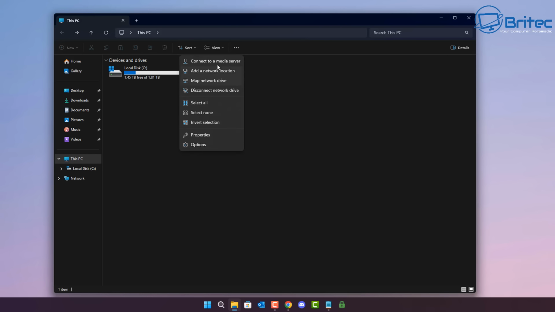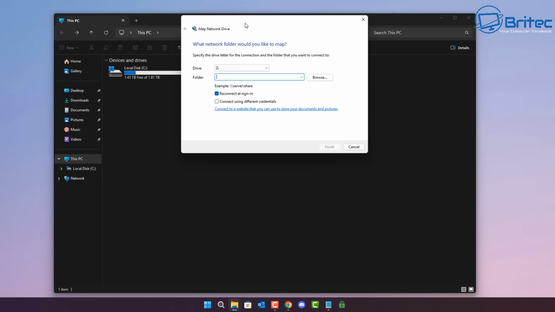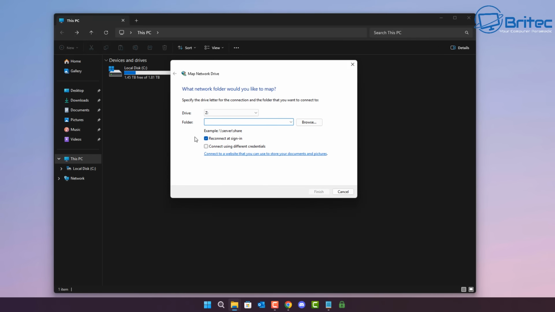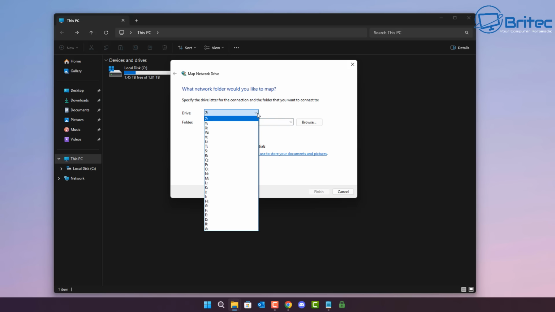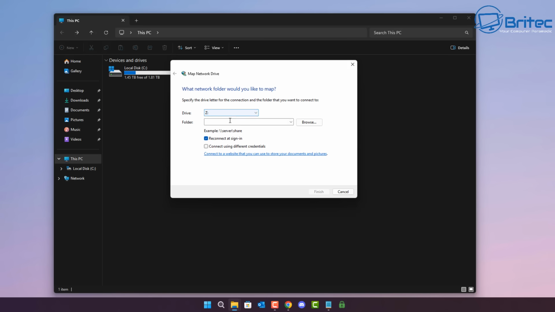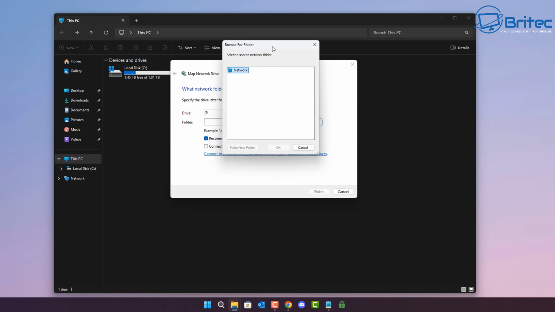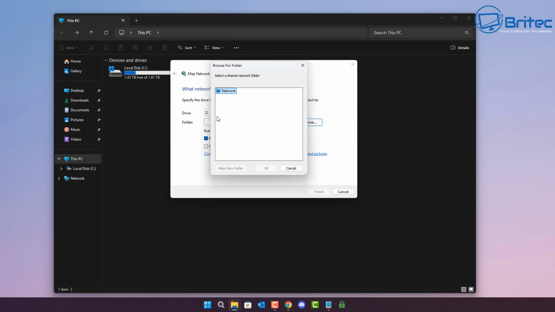So I'm going to go to the three dots and I'm going to go to map a network drive to see whether I can map a network drive for this particular network attached storage device. So inside the folder section here, make sure the drive letter is not being used. So I'm going to use Z because we don't use that on our network. So that's fine.